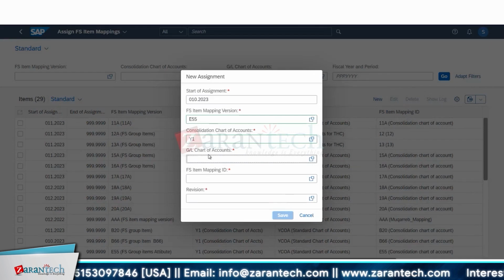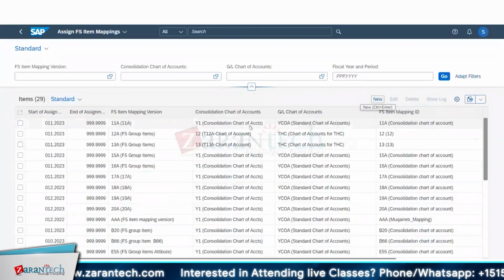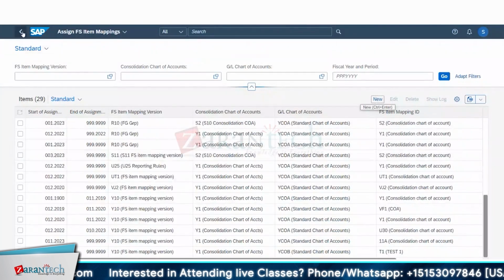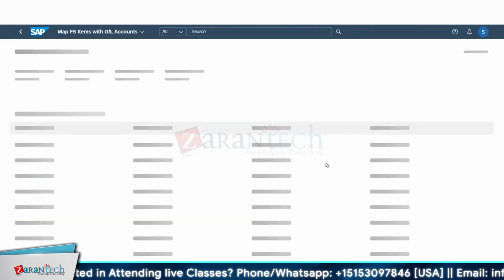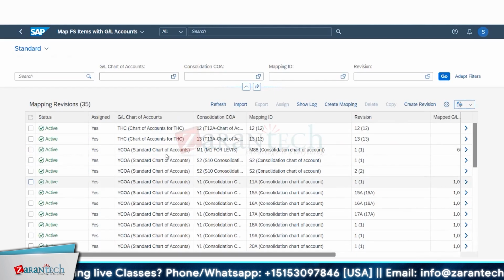Okay, so multiple GL charts of account cannot be mapped to a consolidation chart of account? You can, that is what I told you: 1:1, N:1 mapping. N:1 is possible, right? I'm not talking about chart of account, I'm talking about GL account. Correct. So for GL accounts, you can have multiple mappings. Whatever you map here between GL account and FS item, you can map N:1. You can put the same GL account or different GL accounts and assign one FS item.